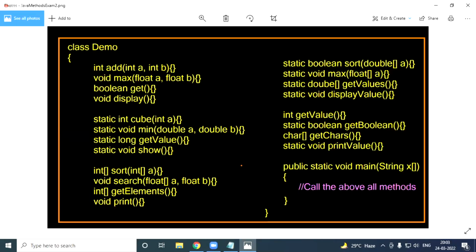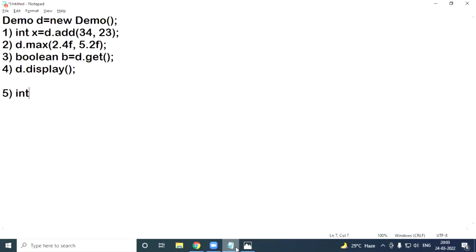These four methods. See, method name cube, it returns integer. It takes one parameter. So int x equal to Demo dot cube, one variable. It returns. It is a class method, called with the class name. It takes one parameter.